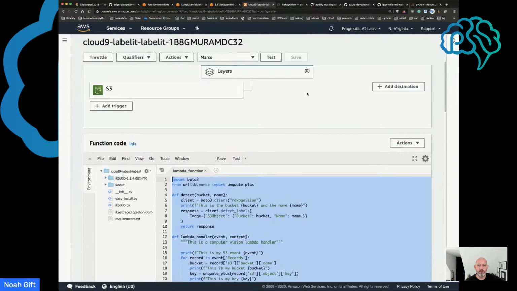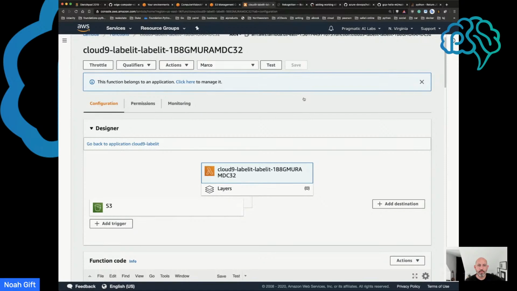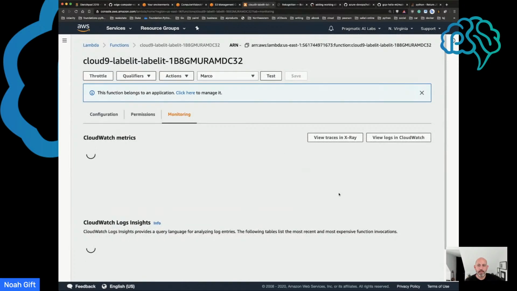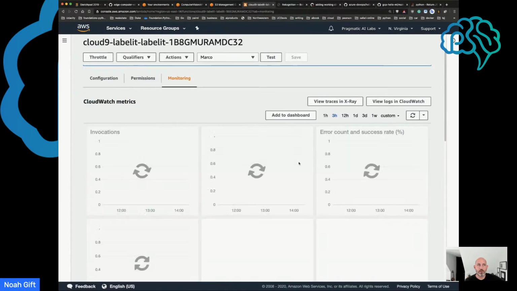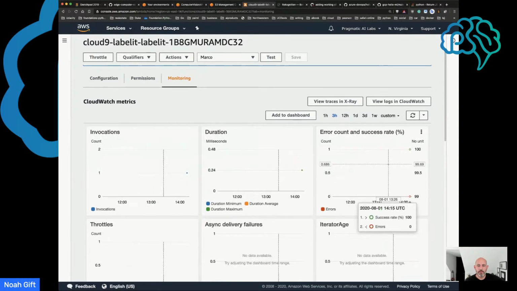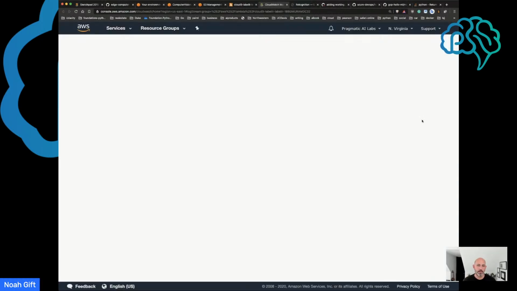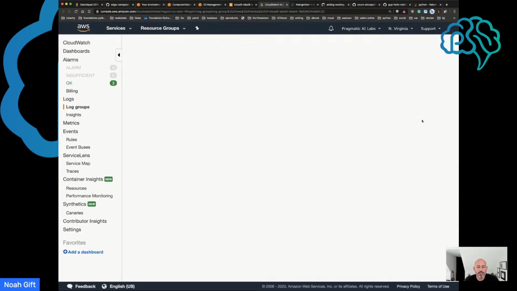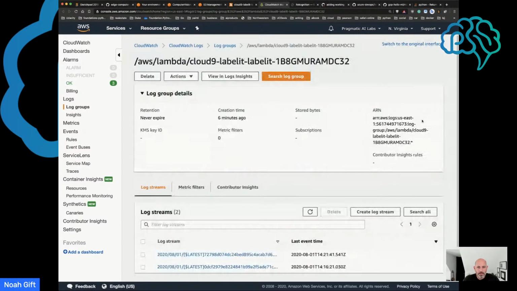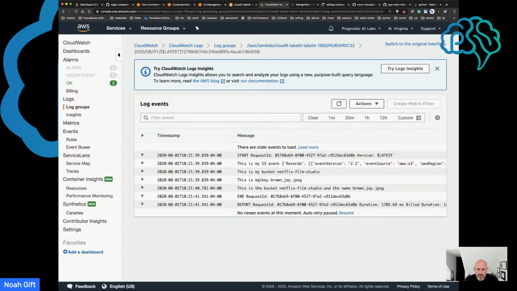Now, how do I know? What I would do is go to monitoring, and we could see the API calls would occur here. And I could also look at the logs in CloudWatch. And once I look at these logs in CloudWatch, this should show me, there we go, there's my brown jay, right? So this is the bucket. So we do have end-to-end full round trip working now as well.